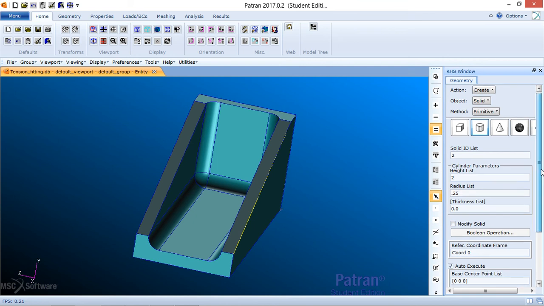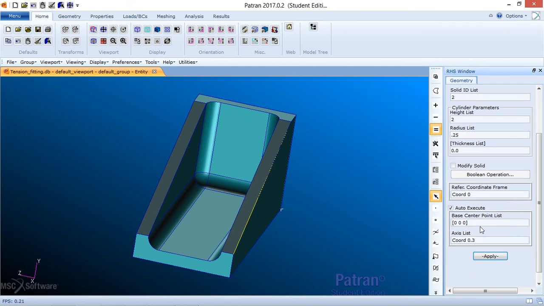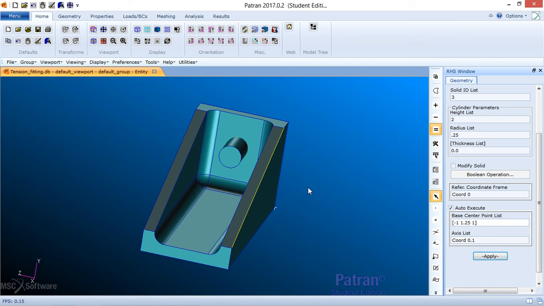base center point. On our base center point, we give our coordinates of -1 on x, 1.25 on y, and 1 on z. Then we click apply. Correct this. Now we make sure 0.1. And here is our solid.